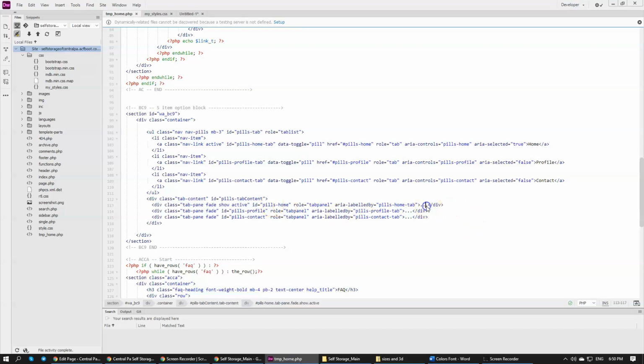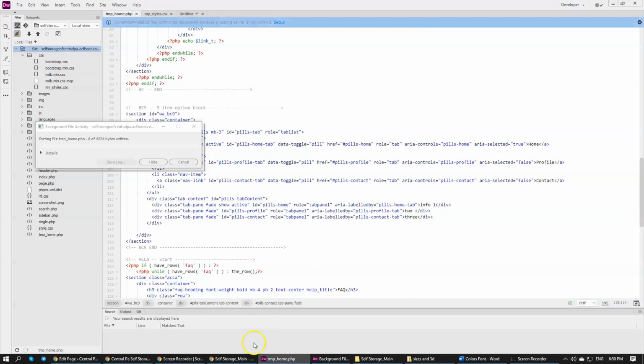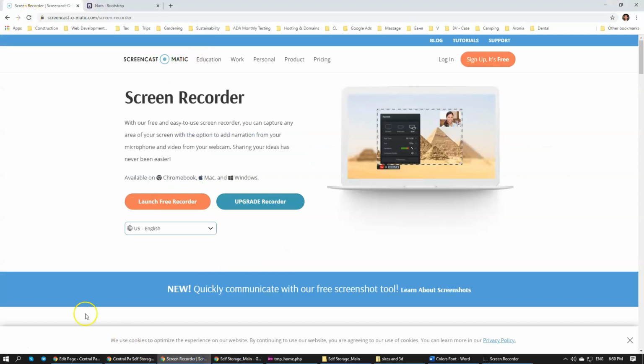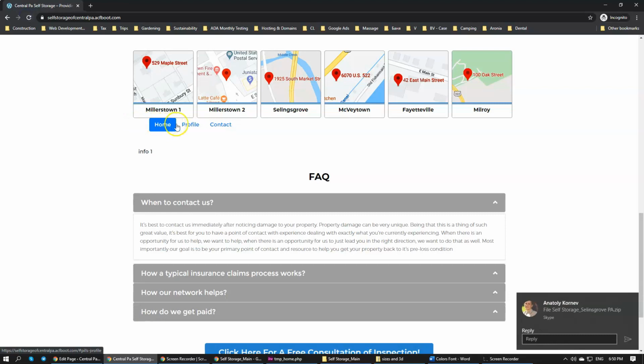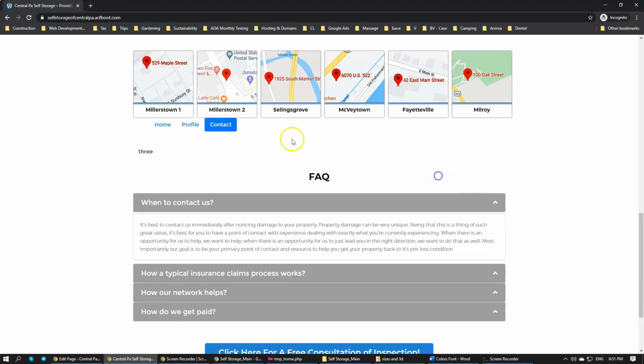Three dot dots are information. Info 1, 2 and 3. Let's have a look at if it actually is working. Okay, info 1, info 2, info 3. Okay, it's working.